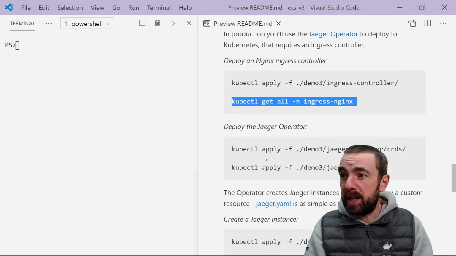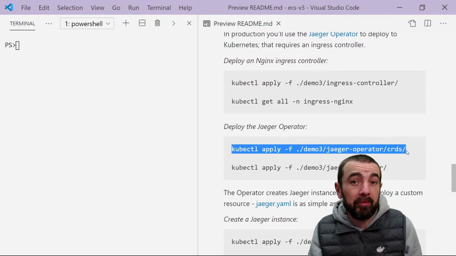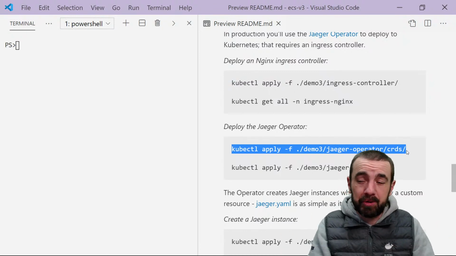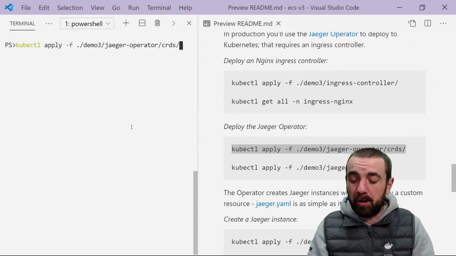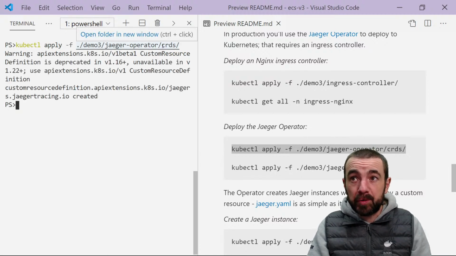Now I'm going to deploy the Jaeger operator. It's all available through their GitHub site. I've taken a copy of those YAML files, so I can snapshot it here as part of the repo for today's episode. So I'm going to deploy the custom resource definition.